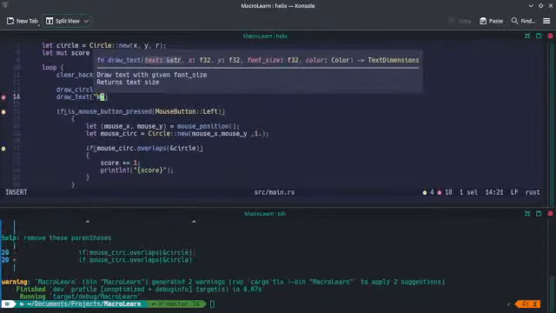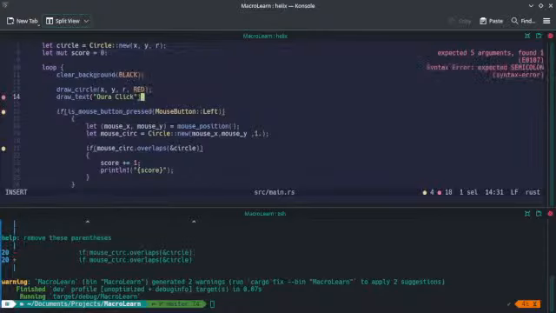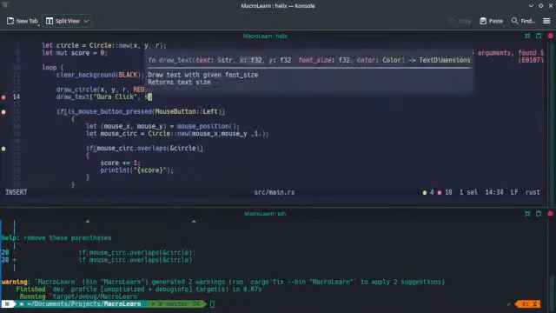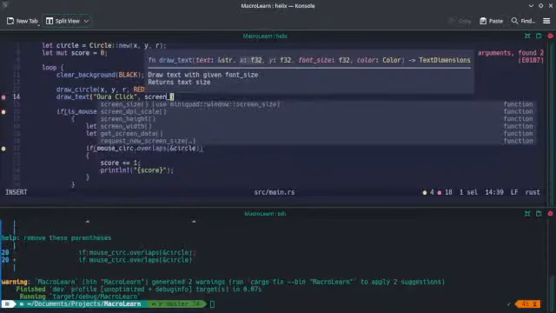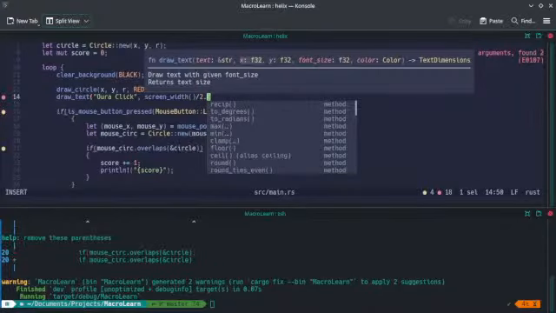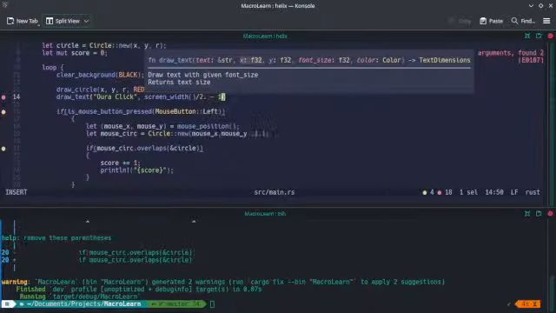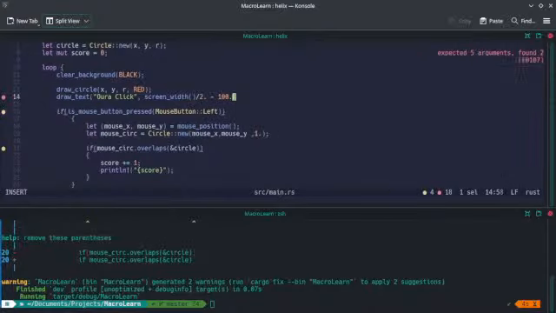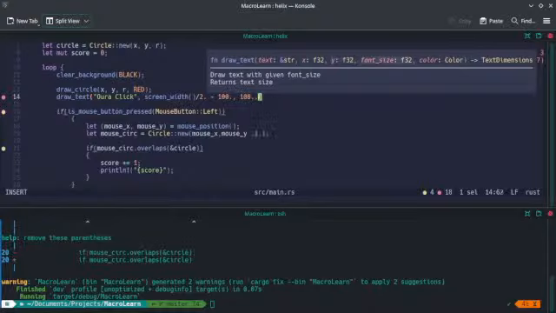So let's say Click, and then in here, like we said, screen width, and let's divide it by 2.0, which is for a float, so 100 point, and 150 for the font size, and the color is going to be red.